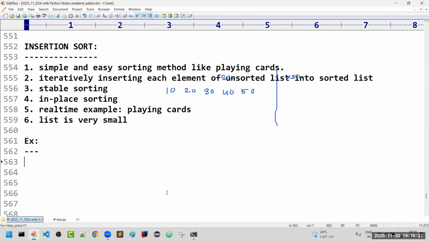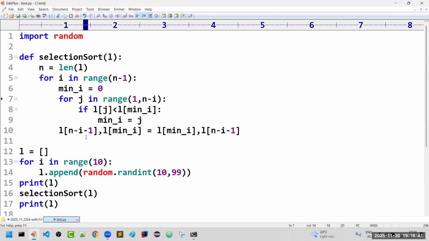So let us write code for this. Please be on mute.